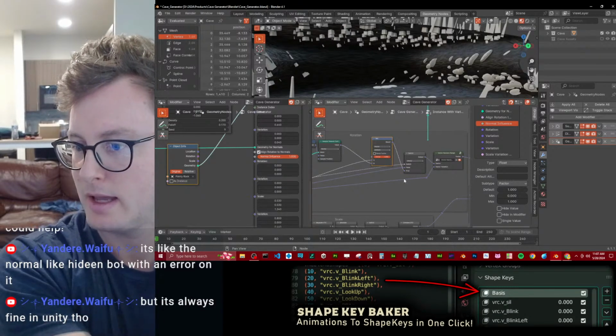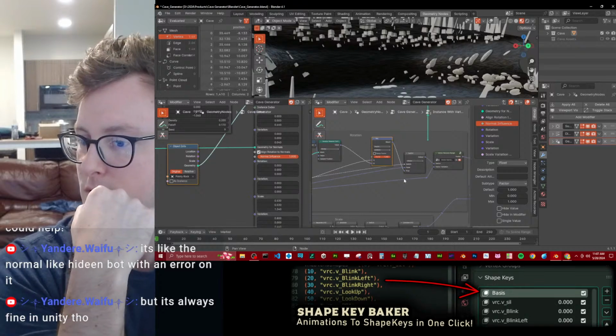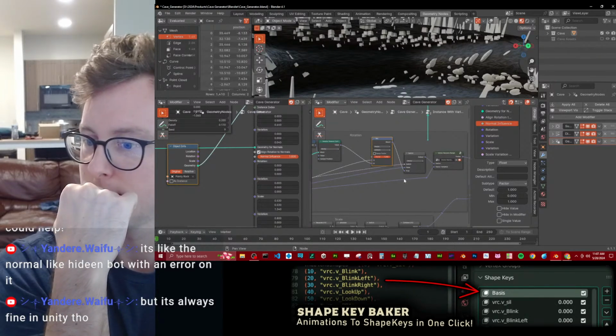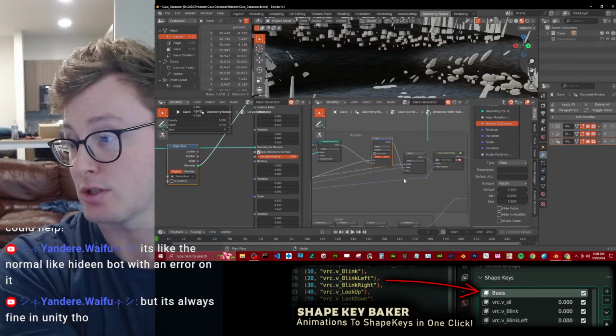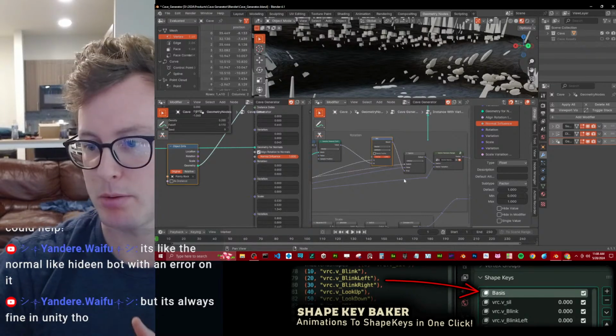I'm not sure what hidden bot is. And when you say error, is it just magenta? Is it just like a bright purple color?